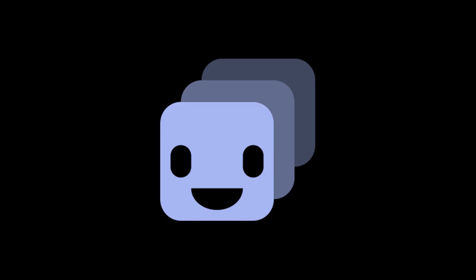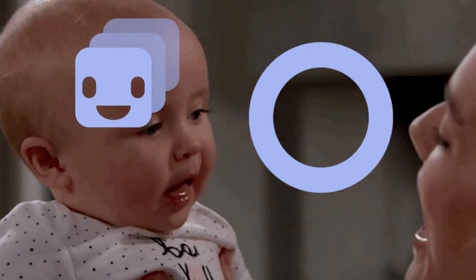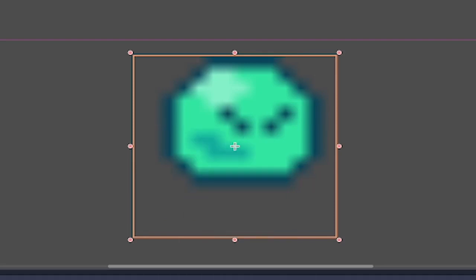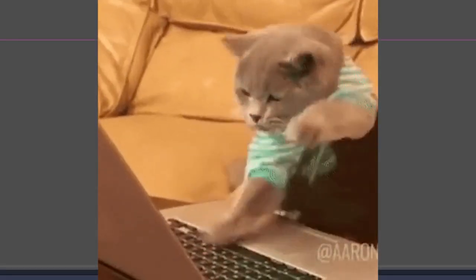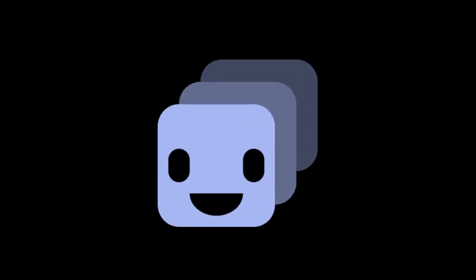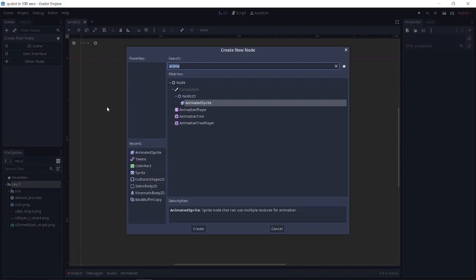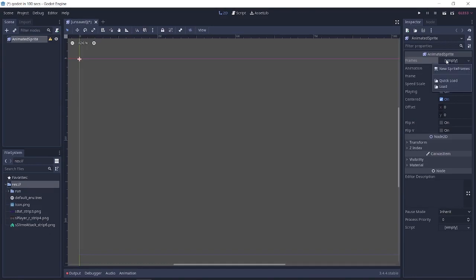The animated sprite, a direct child of the Node 2D, allows you to create sprite animations easily and really fast. It's mostly used in place of the animation player because of how easy it is to create animations. To get started, we're going to add a new node, which is going to be the animated sprite node. Then on the frames here, you click it and click new sprite frames.